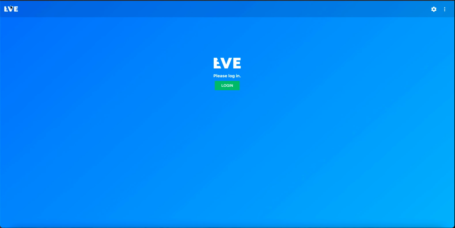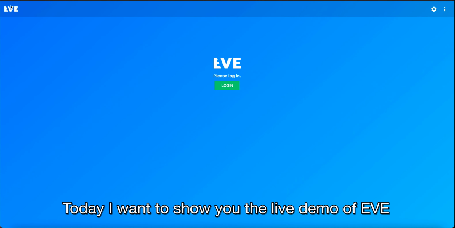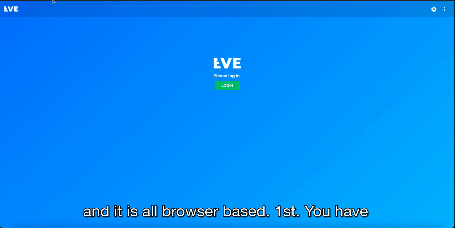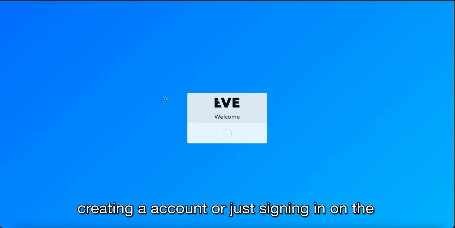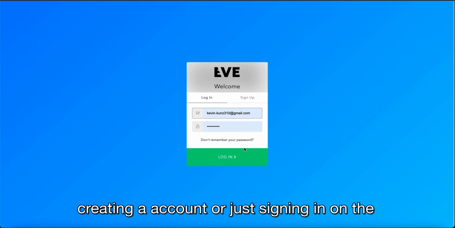Live demo of Eve. Eve is all browser based, and first you have to go to app.starteve.ai/login, create an account there or just sign in on the login page. Just takes some seconds.